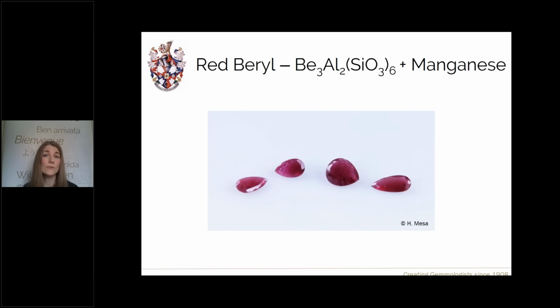Red beryl is the rarest of our varieties of beryl, and it was discovered in the Wah Wah Mountains in Utah, and it was originally named Bixbite. However, that name has fallen out of favor. It's no longer used because it is actually confused with another mineral called Bixbyite, which is very, very different from red beryl. It's black with a metallic luster. So as you can see, very different from this red beryl.